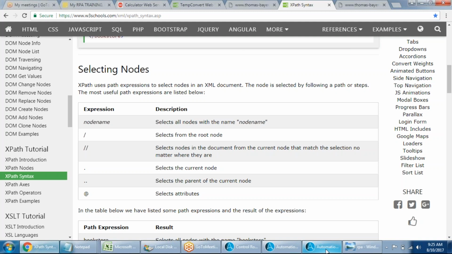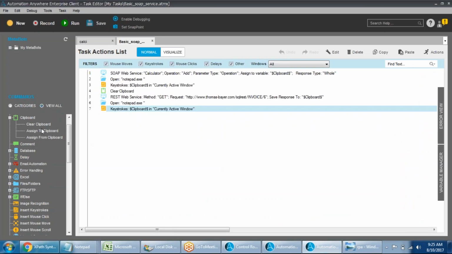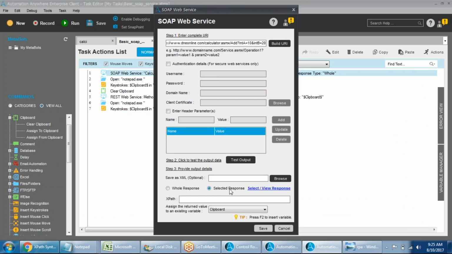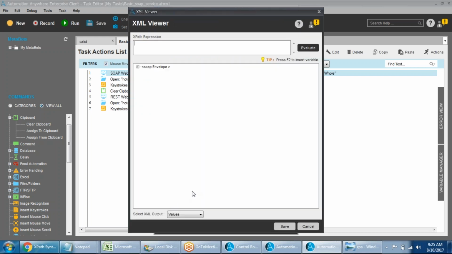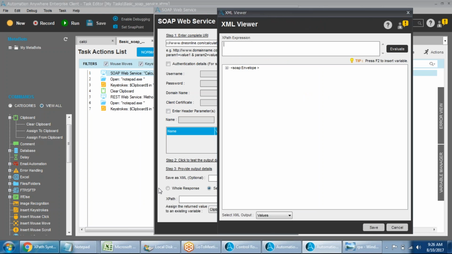Why we need to know this is, in Automation Anywhere, I have shown you the SOAP and REST services. In SOAP services, you have also seen that when you go to the selected response, it says select view response. In this, it is allowing you to create the XPath. Okay, so knowledge of XPath is required. So see, this is the root node. It has created the XPath expression. This is the XPath expression.